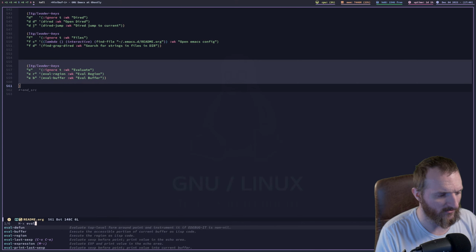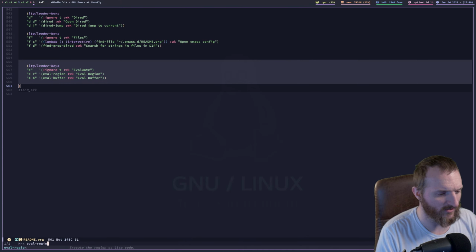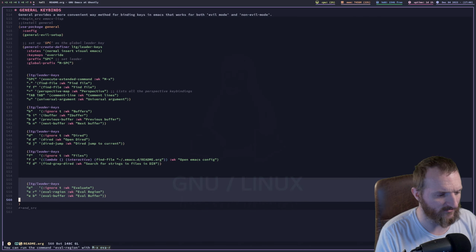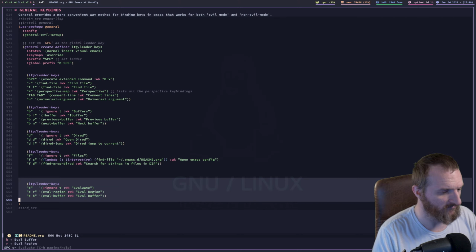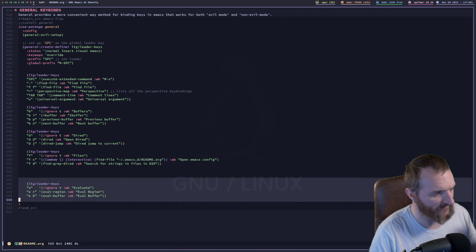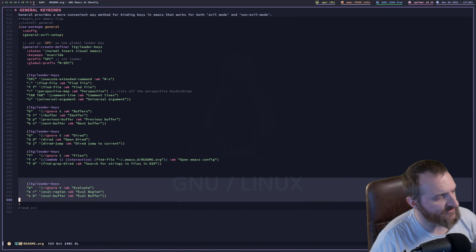Eval region. Just go ahead and... okay, and then now it should actually work. So if I do space E R, it evaluates.